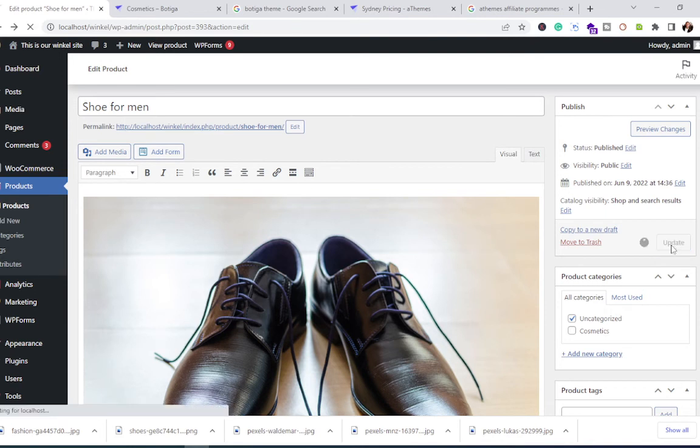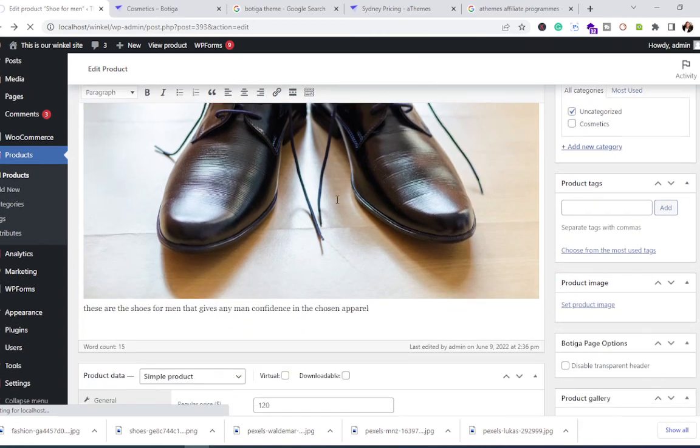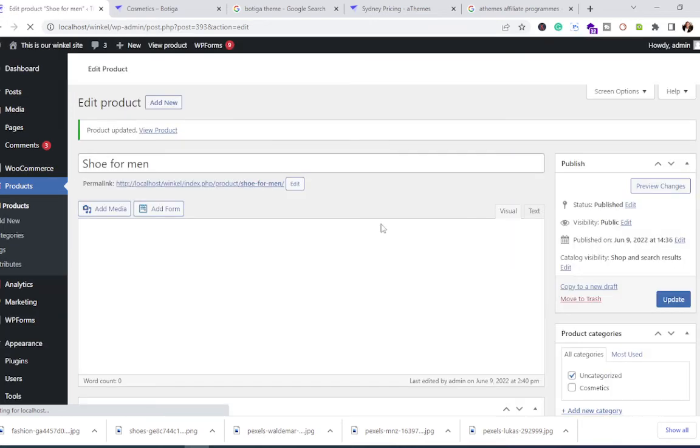So here, let's go over here and update. Product tags, we can update the tags later. So now let's view this product. Wow, still not showing. Why is that not showing?